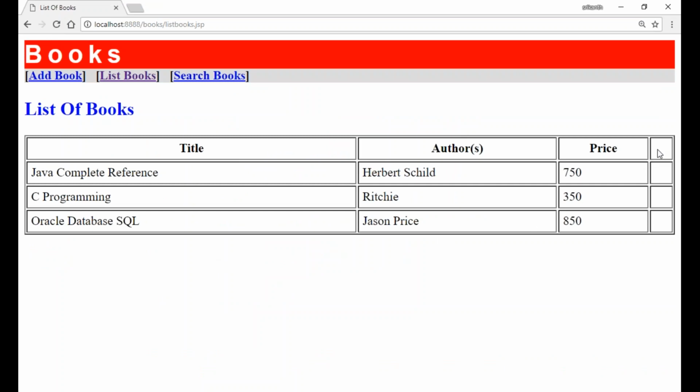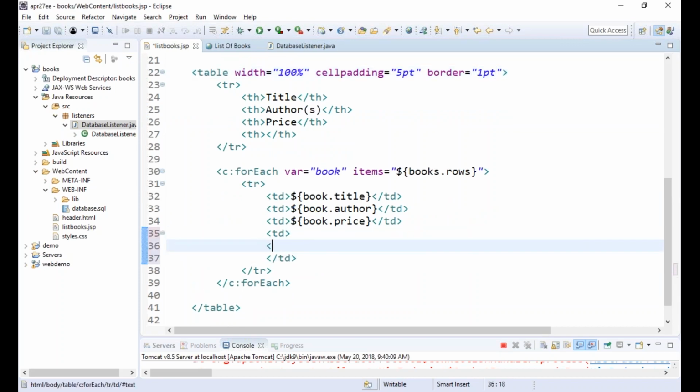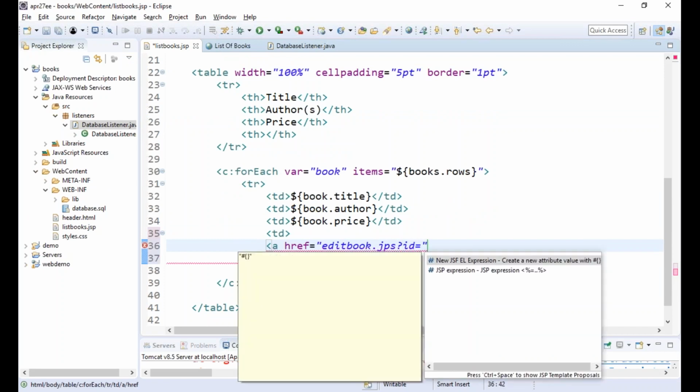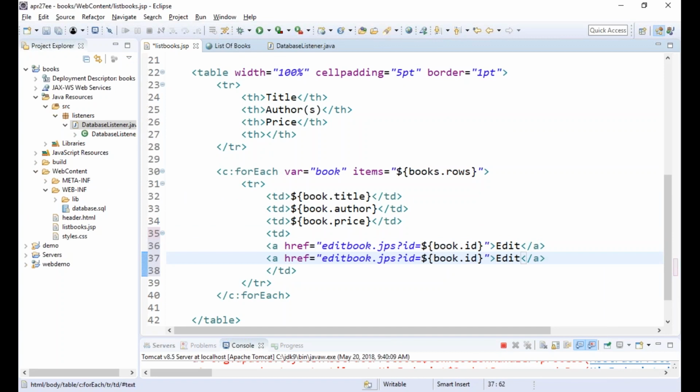Okay. The last column is where we need to put a little more. So what we need to do in the last column is links. So let's focus on that. The first link is about edit book. Edit book dot JSP question mark ID is equal to, there we need to put book dot ID. So this is what you want to do, and then here you are saying edit. So if you click on this edit link, it will take you to edit book dot JSP, and then it is going to pass ID as parameter.